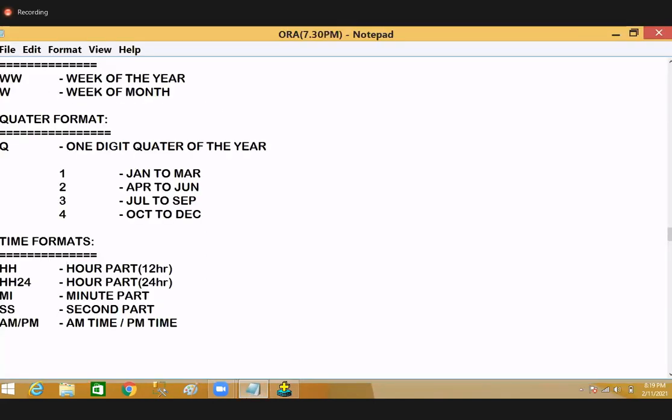Next, in the same pattern, whatever hour, minutes, seconds, all are completed. So these are the different formats we are seeing here. These are very often used by people in their applications, these types of formats.